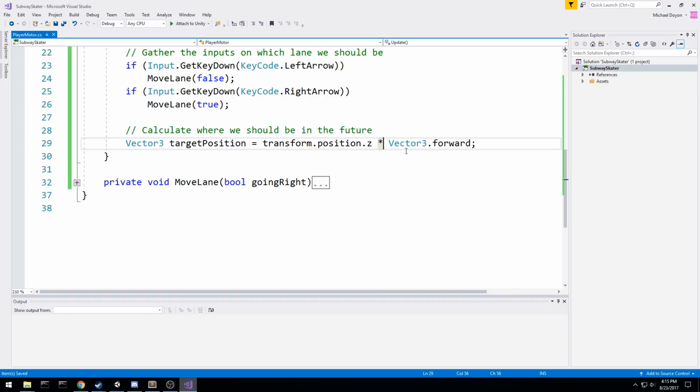Alright, let's actually take a quick look at this. We are taking transform.position.z and then we're multiplying it by the forward axis. So basically, we're only going to be taking the z of the player. That's what it means right here. And then we're multiplying by the Vector3.forward, basically, only to have a vector out of this. So it's going to be 0, 0, and then the position z of the player. So once we have this, now we need to know which lane should he be on.